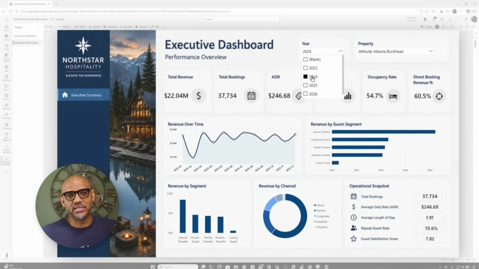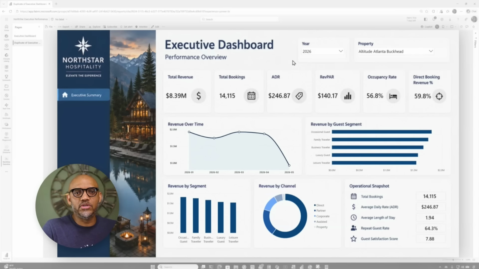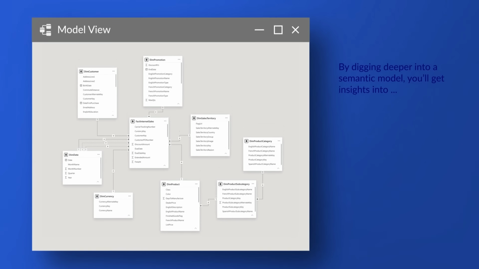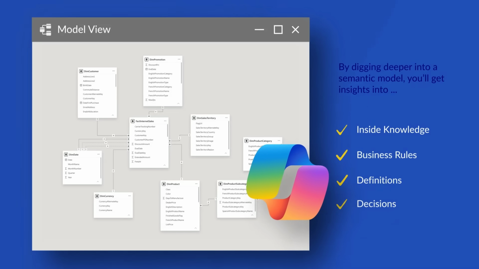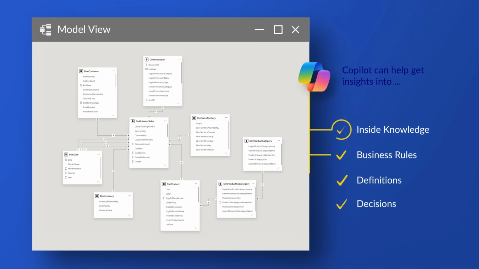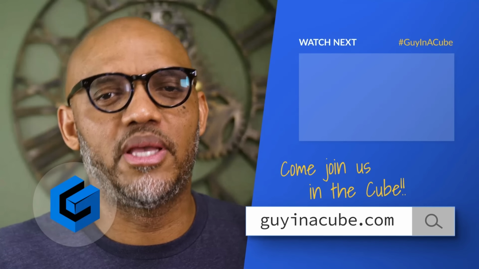Yes, it can write DAX, and that's useful, but I actually don't think that's the biggest story. The bigger story is understanding that every semantic model contains knowledge, business rules, definitions, decisions, things that usually live with the person who created it. But what happens when that person isn't available? Copilot doesn't replace that person, but it can shorten the distance between, I have no idea how this works, and I understand it enough to make the right change.